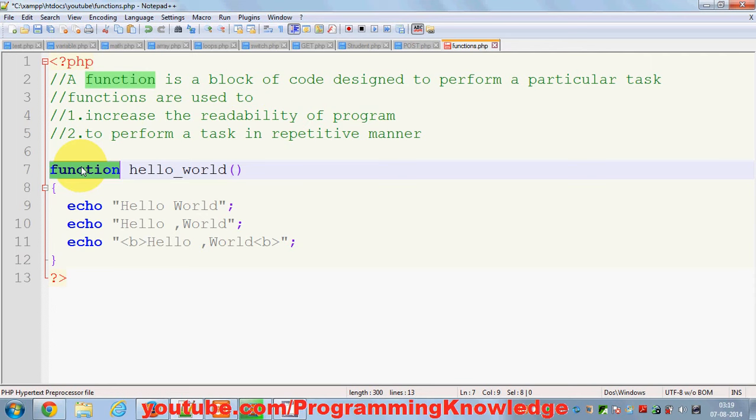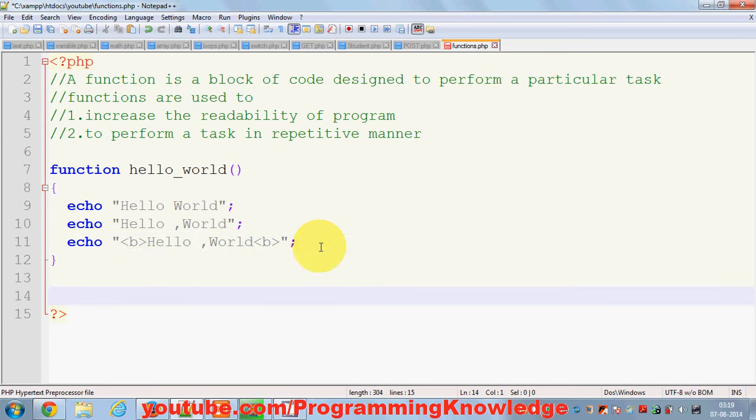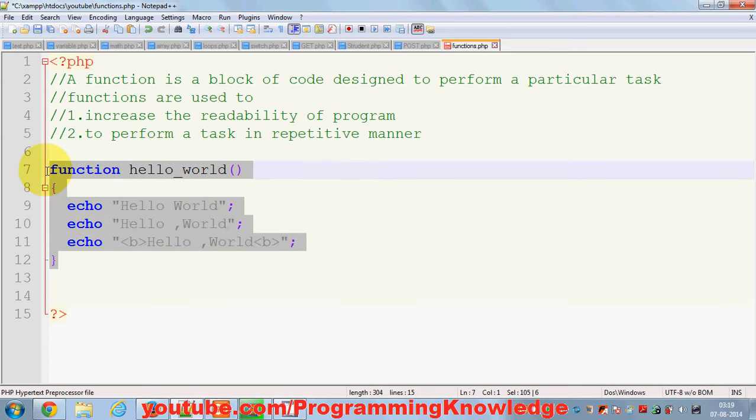You have the keyword function, and then you name your function anything. You can name your function anything other than reserved functions in PHP. There are some reserved functions in PHP which you cannot use. Other than those, you can declare any name for your function. Okay. So for example, I want to print these three lines, and I can just call my function. So this is the declaration of the function.